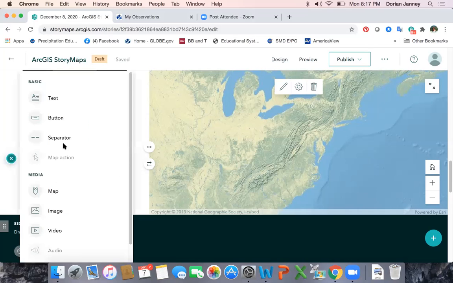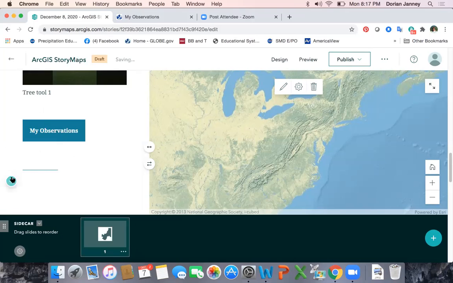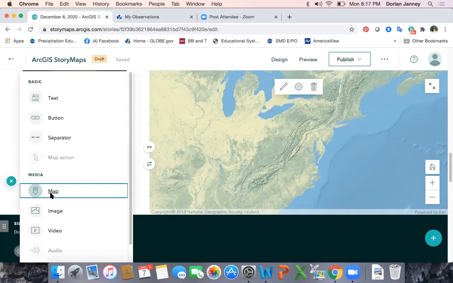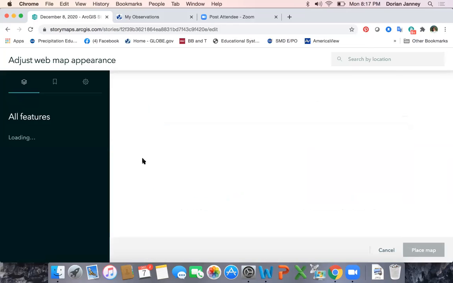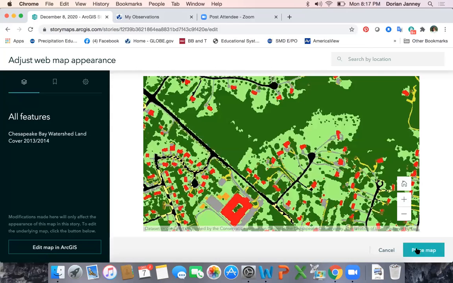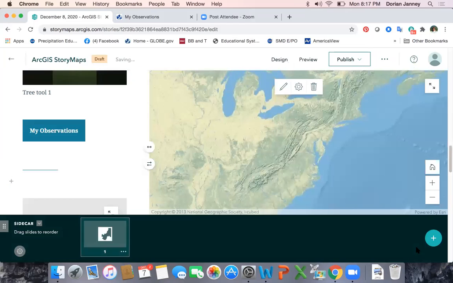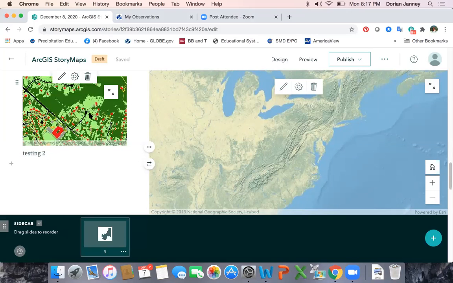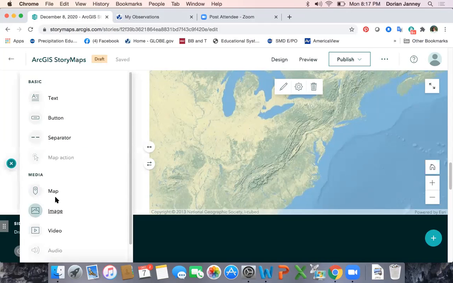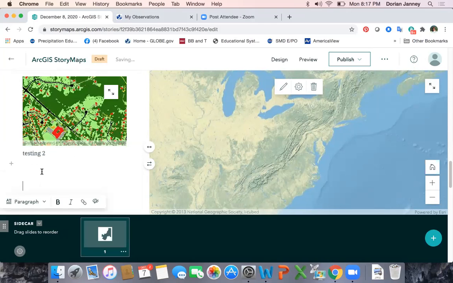Okay, over here, I'm going to put in a separator. And now I'm going to come down and add another map, because what I'm going to be doing next is showing you how I created a land cover observation. I'm putting in here a map that shows the land cover in my neighborhood. So I'm going to come down here. Let me put in a little bit of text, and that is going to be I'm doing a land cover observation. So that's my text.